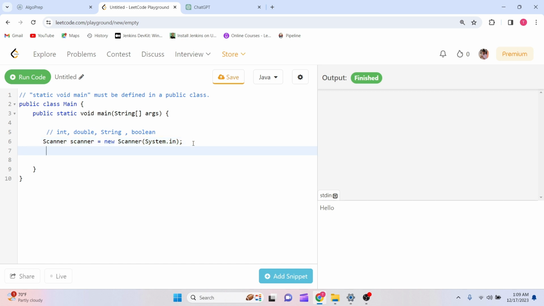And once you create an object of Scanner, using scanner.next we are going to read the input. So the scanner.next method helps us to read the input. This is a string input, so I'm going to store it in a string variable. String data equals scanner.next. Once I read the input from a system, I'm going to store it in a string variable, and let's print it.